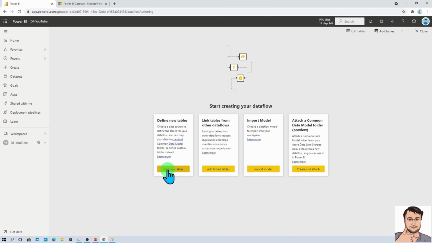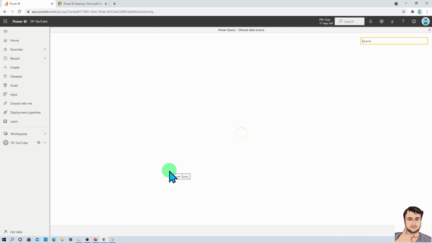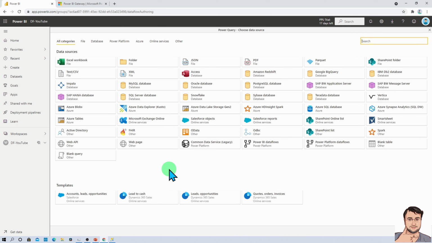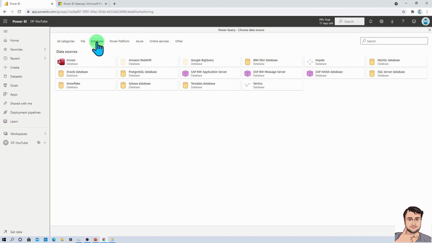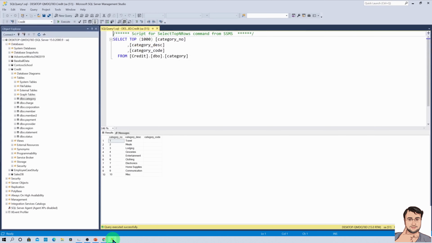So let's add the table. I'm just clicking on add new tables. Now here you can see a similar kind of get data option is available for you. So you can select any of your data sources. I'm choosing SQL Server as a data source. So I'm selecting SQL Server database. And now over here, this is my on-premise SQL Server database.